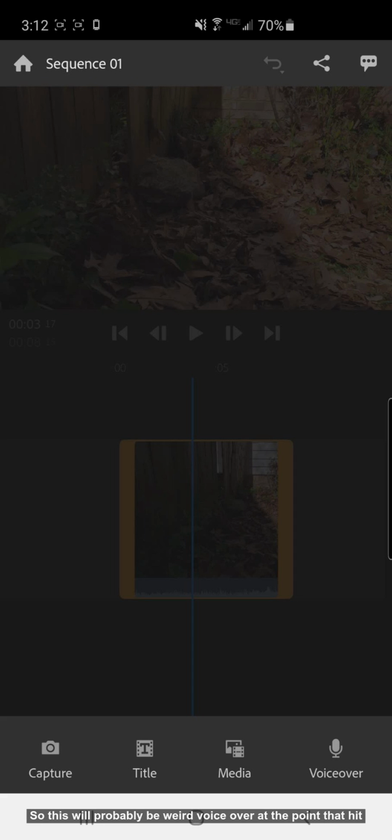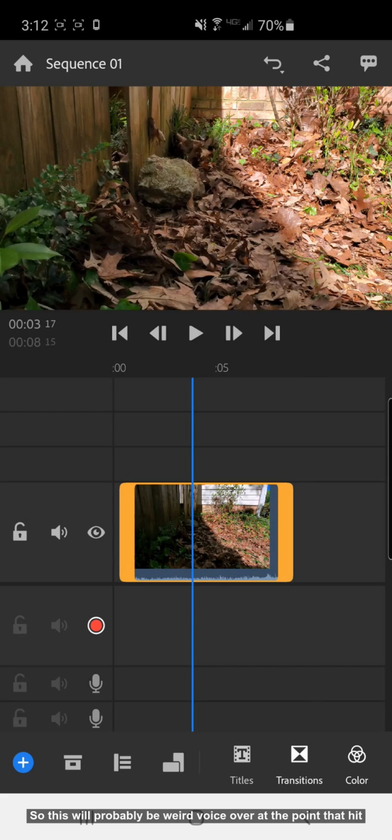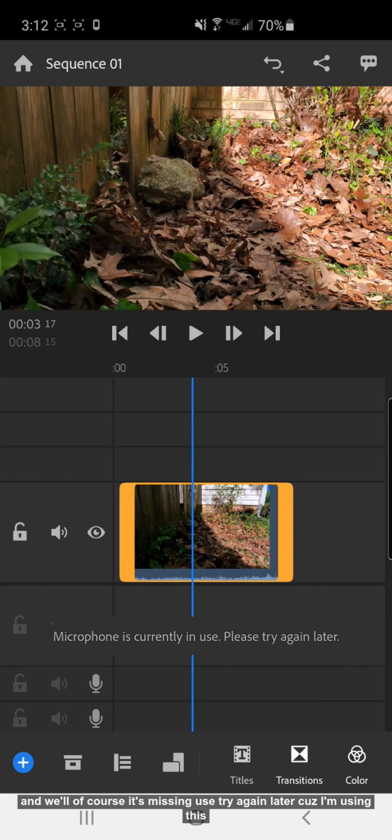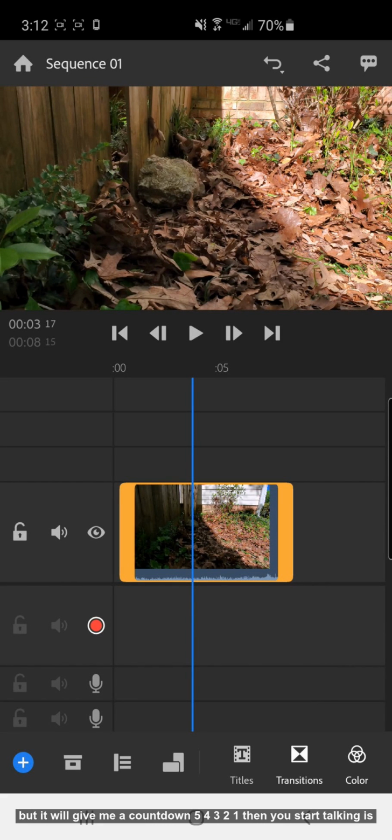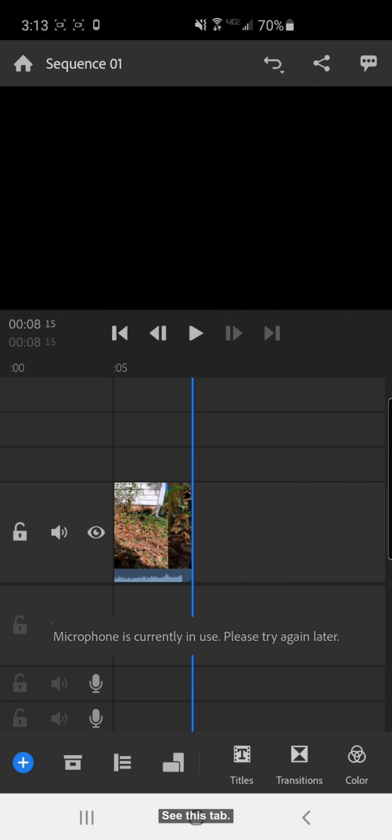So this will probably be weird. If I hit voiceover, at the point that the timeline is, I hit the record button, little red button right there. And well, of course, it's telling me to try again later because I'm using this, but it'll give me a countdown, 5, 4, 3, 2, 1. Then you start talking. It's pretty cool. So we're just going to try again later.